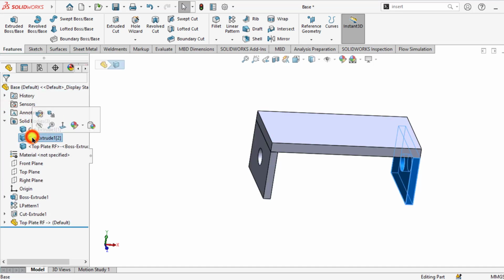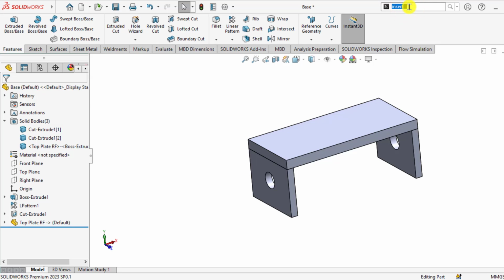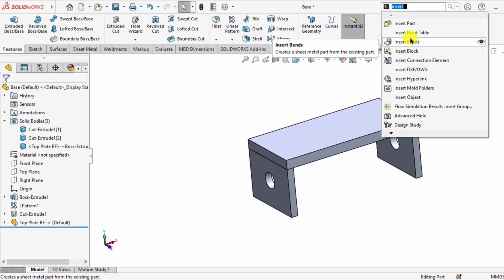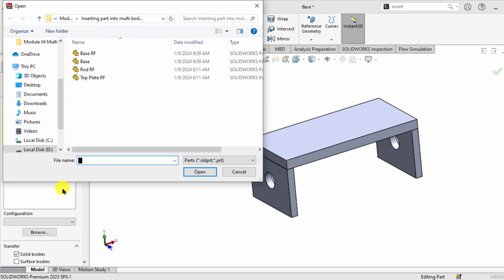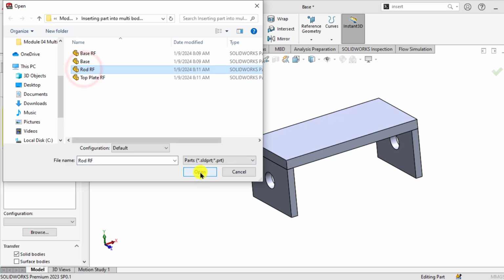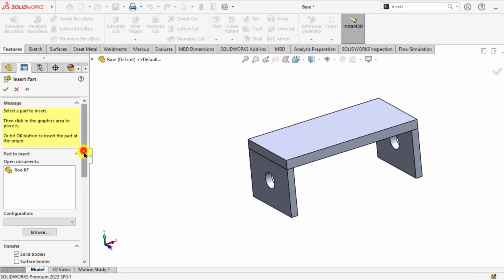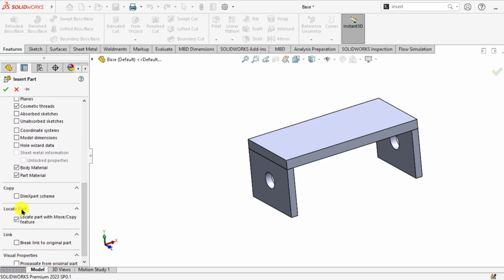This is the first one, second one, and this is the last one that was added using insert part into a multi-body part. Again go to the insert part tool, write insert in the command bar, and here is the insert part command. From the browse option, click on rod, open it. Just make sure that locate part with move copy feature is checked.